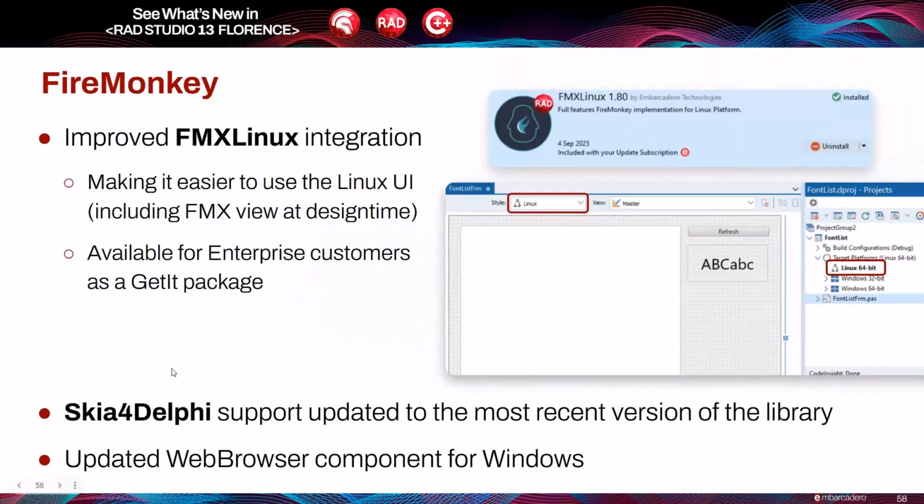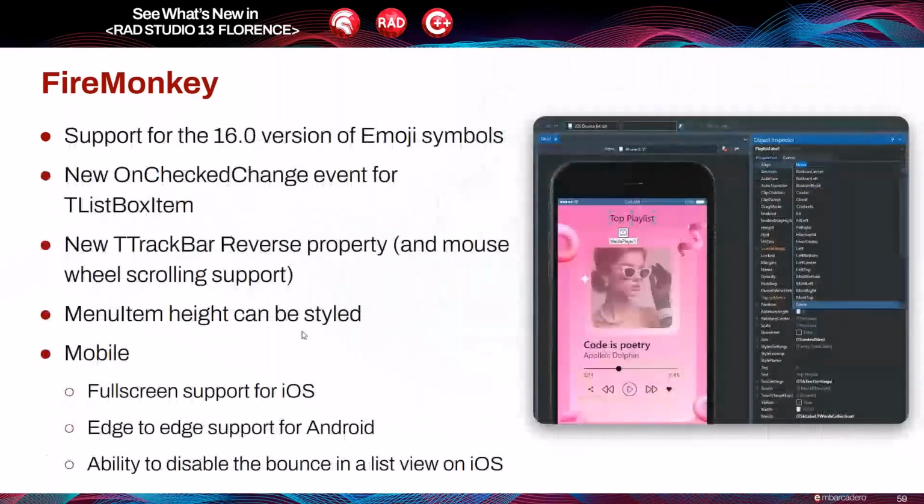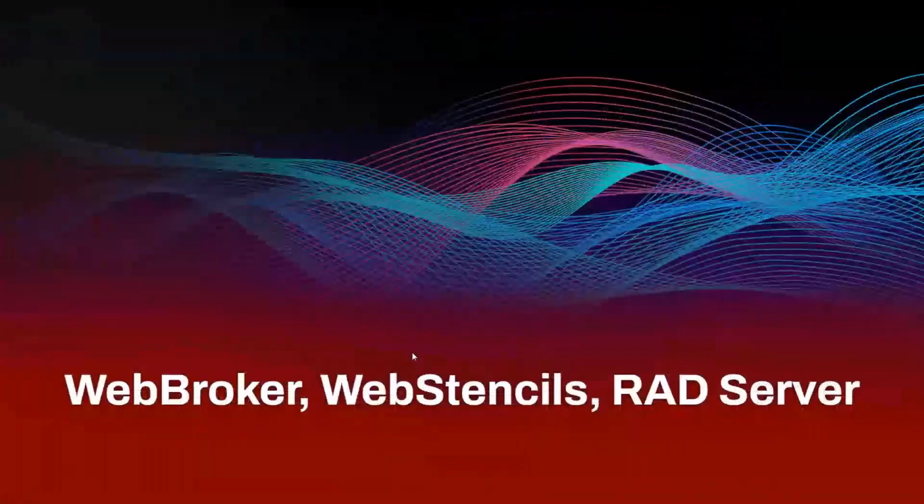We have updated Skia for Delphi to the latest version, and also the web browser component for Windows. We support version 16 of emojis. And again, I'm not going to go through all of these because there are a lot of quality improvements in the FireMonkey space. Of course, once we share the video, I will share the slides as well, so you can take a look specifically at each of these in case you need more information.